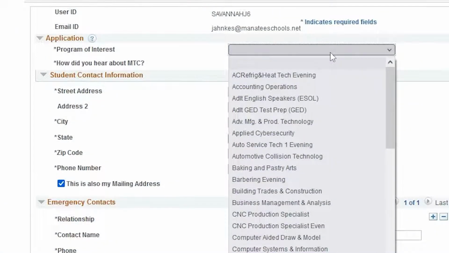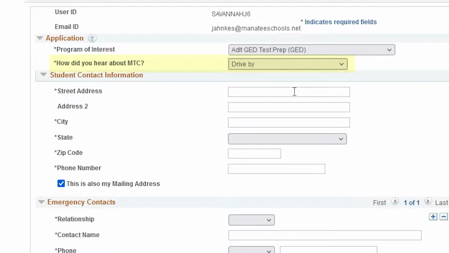As an adult education student, you will select ESOL for English classes or GED for GED classes. Next, you will answer how you heard about MTC. There are several options. Select the answer that fits best.